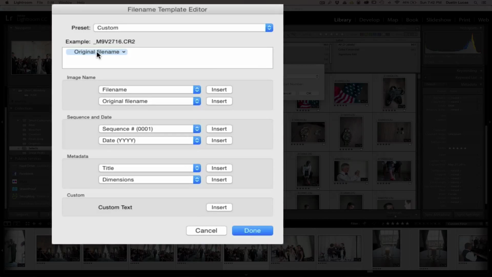It has original file name already listed in the example, and it's going to list out how the file is going to look. What I want to do is change this to the bride and groom's names. So I'm going to do Rachel underscore and underscore Tyler, and then underscore and leave that there. I also need to have a sequential order listed in the file name, and I like to choose the 4-digit option. So I'm going to hit insert next to sequence, and that's going to create that 4-digit sequence for me, so it counts them all the way up.